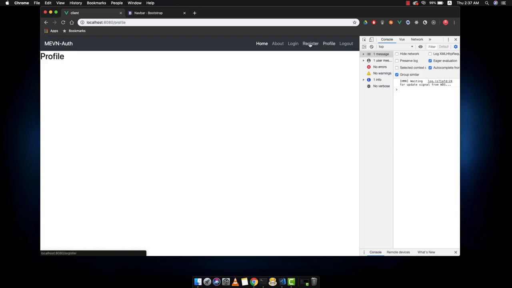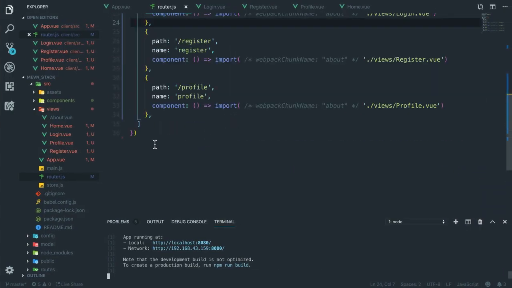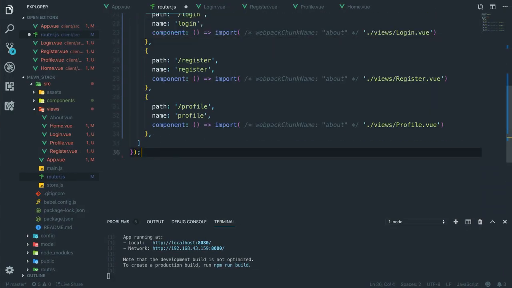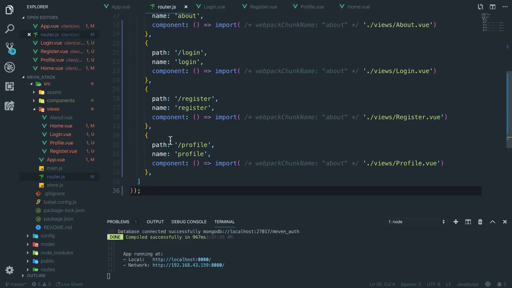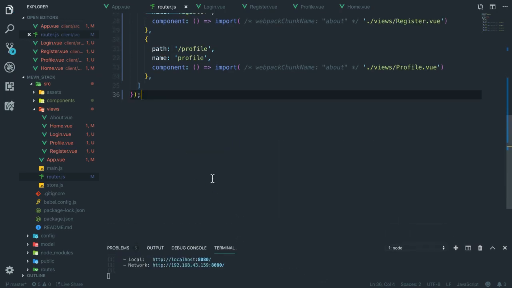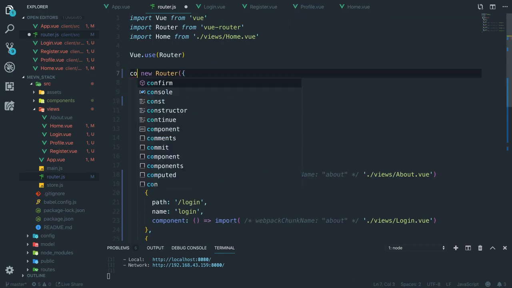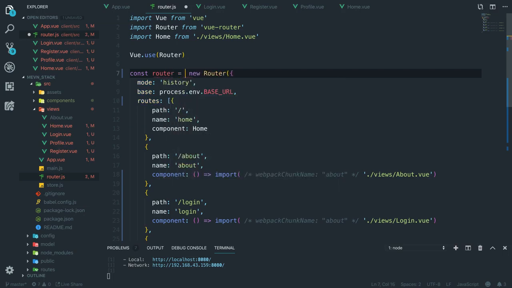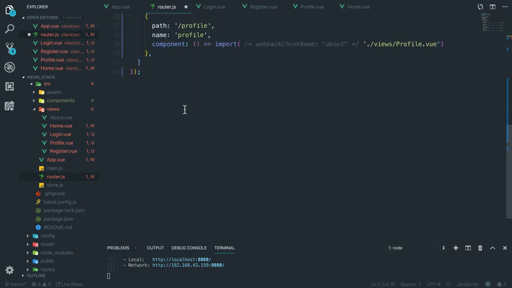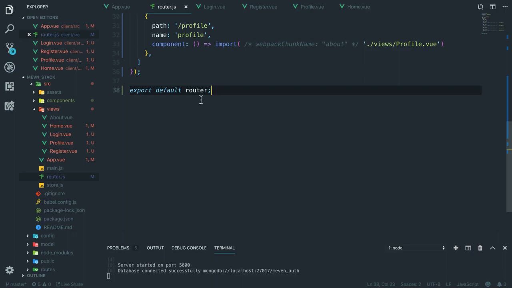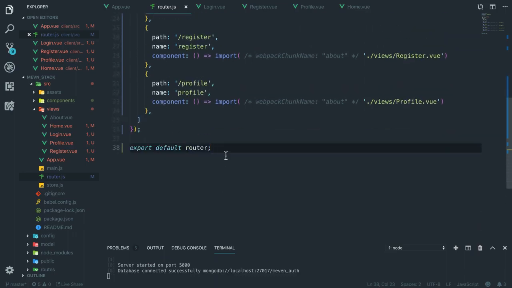So all pages are baked together piece by piece. So the router has started working now. Here we have compiled this thing, and one more thing: I want to say const router equal to this and export default router. And everything should just work fine. I'll tell you why later.